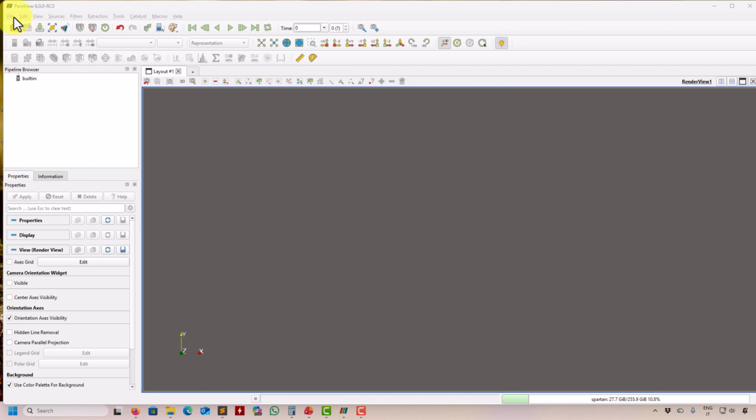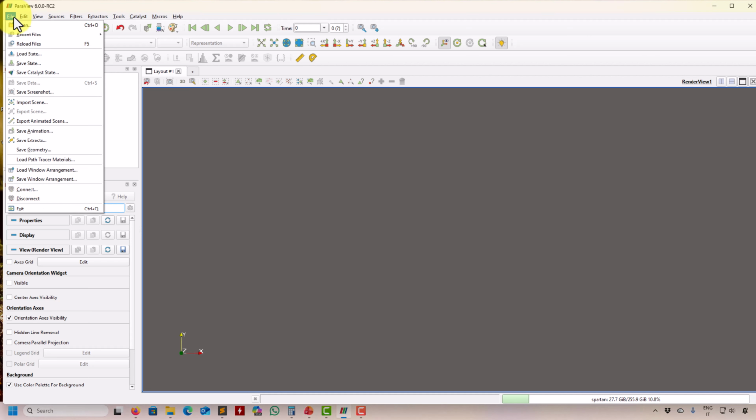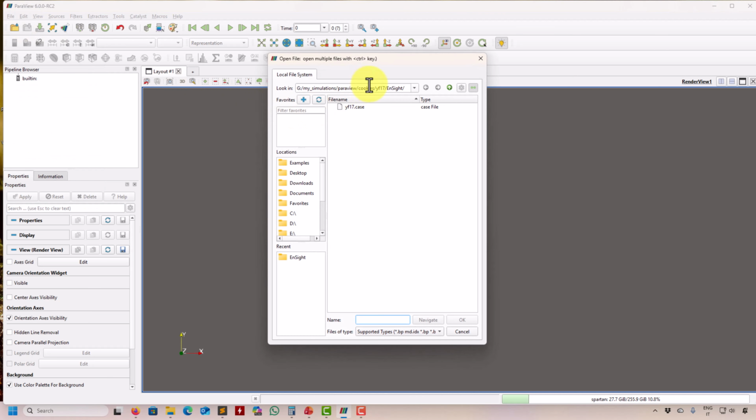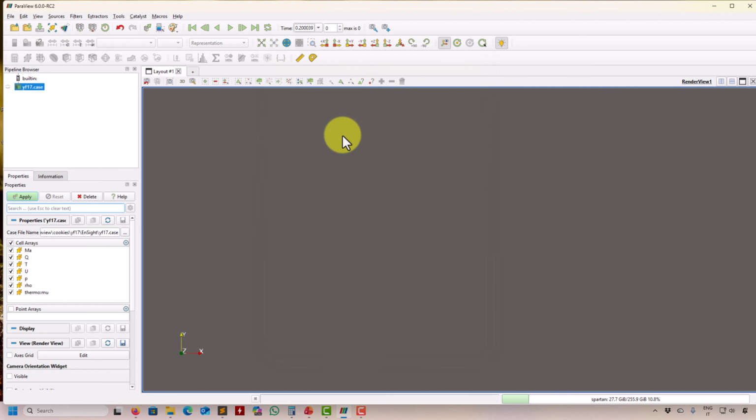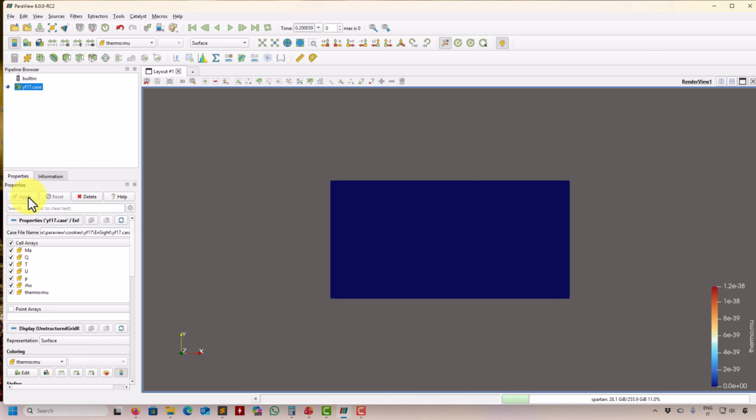As I mentioned in the introduction in the previous video, we're going to load this case and use it as a reference to revisit many filters and visualization techniques, and introduce maybe new ones.